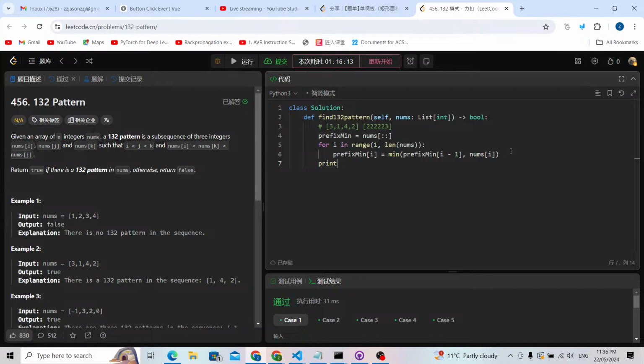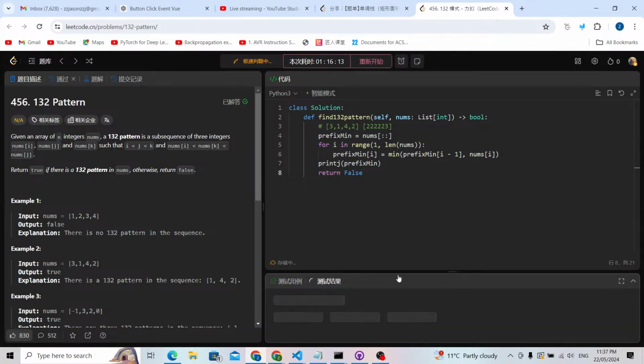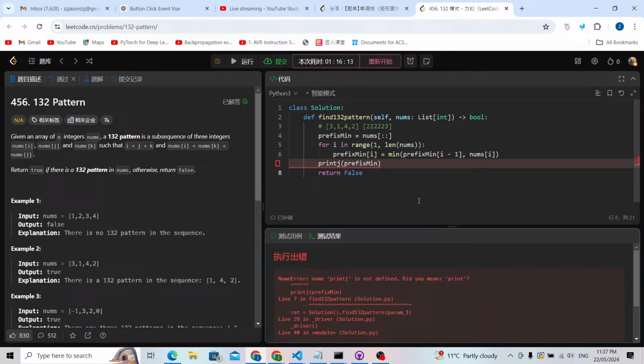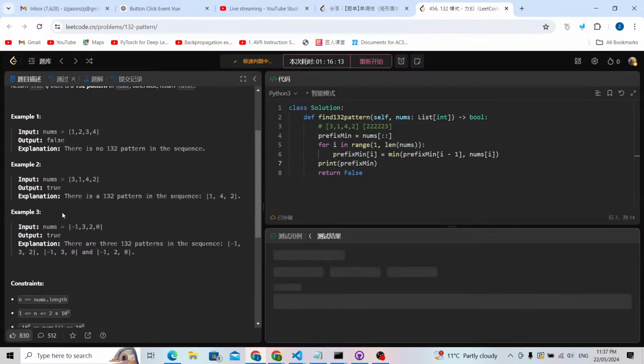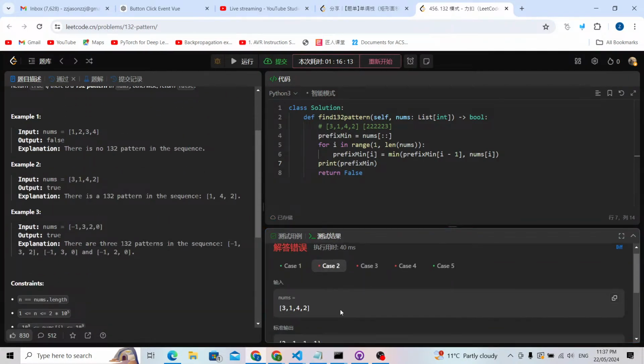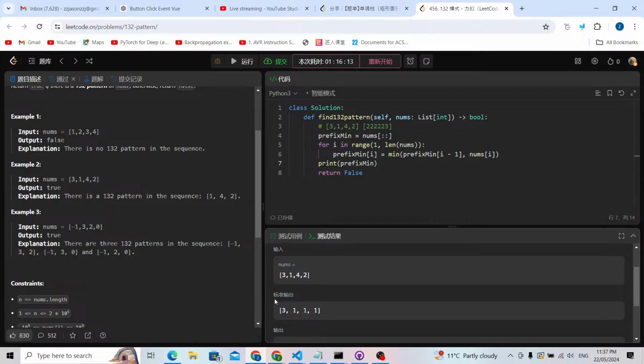Let's just print out the prefix minimum number. Yeah, because we're gonna use it later for the pattern check 132 pattern. Let's just try to run it to check what is inside for the prefix minimum. Let me just return a false. Yeah, let's just check this second example. So for the second example, basically we're gonna get a 3111. So this is useful for us to solve the problem.